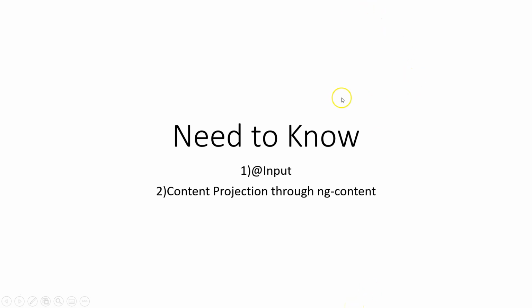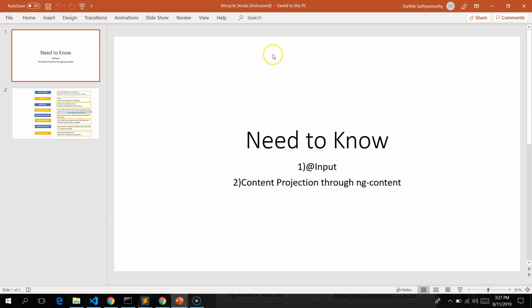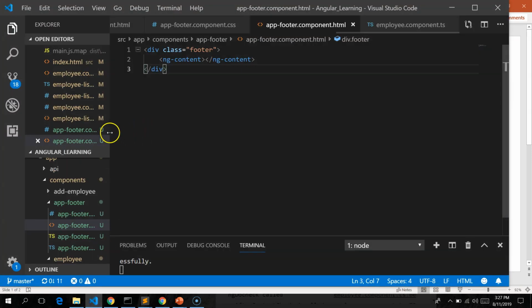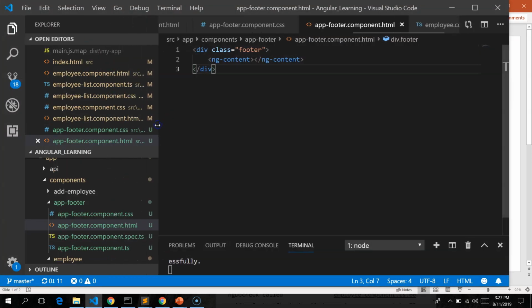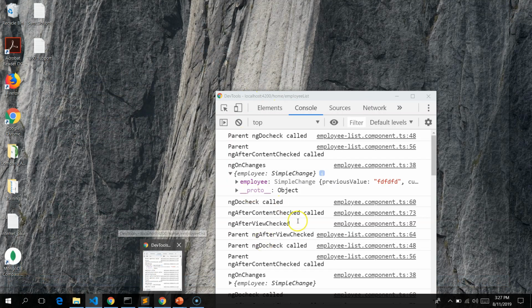Before jumping into lifecycle hooks, I would like you to understand what is @Input and content projection through ng-content. To illustrate the lifecycle hooks, I already have a running application, which has a parent and a child. If you go inside the application, this is my application, whatever you see.